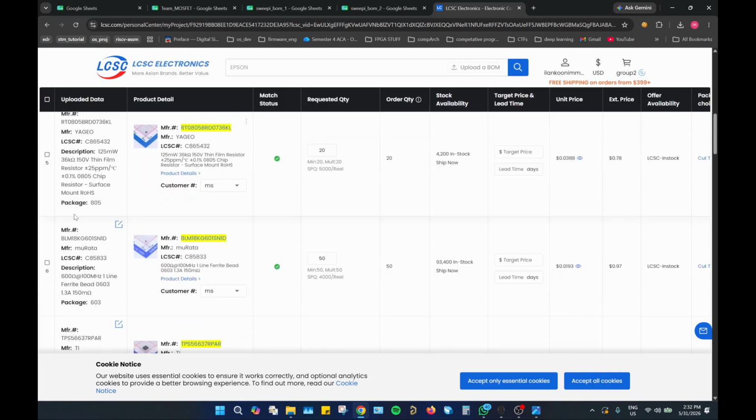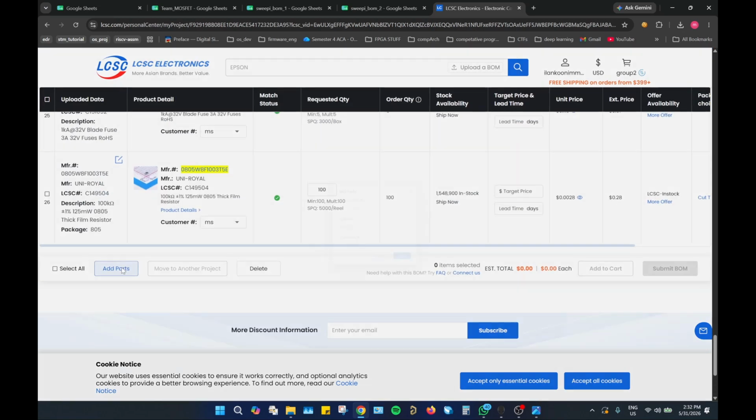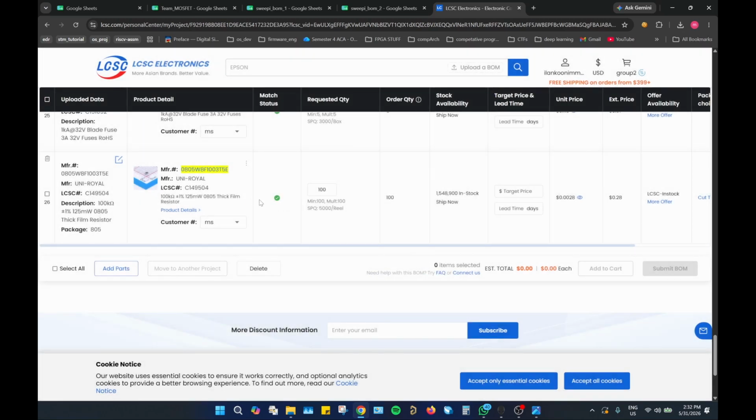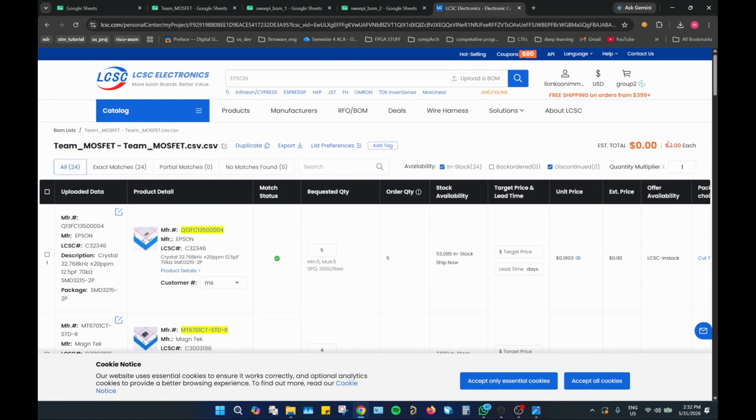If you want to add a component, how would we do that? Go down here and click add part. You find the LCSC part number or the manufacturer part number, it doesn't matter, and the quantity and the customer number. In this case, it's MOSFET. And you save it, then it would be added here as a row. After you're done, make sure that you select all here, right? Then take a screenshot of this and send it to the team, because that's their component price.